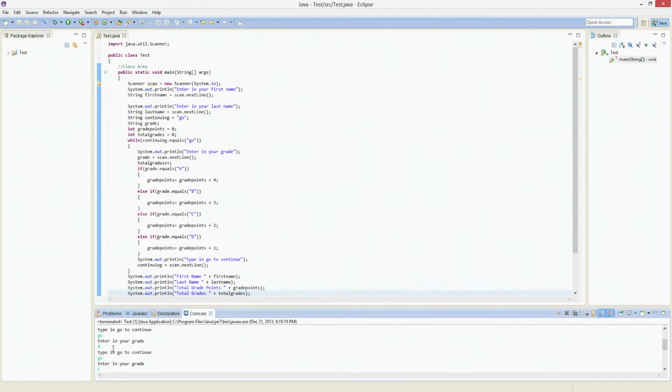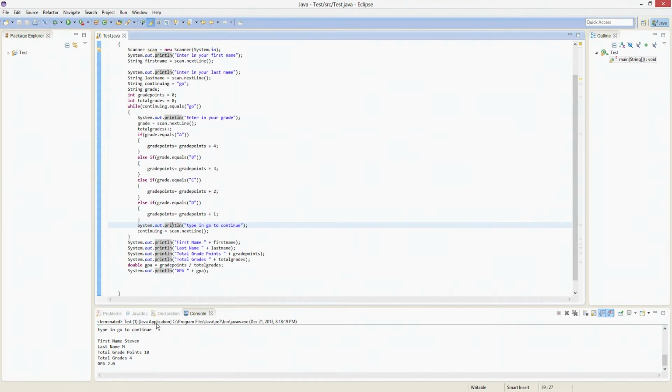2.0. So we got a 4, a 3, a 2, so 4, 5, 6, 7, 8, 9, and 10 divided by 4. Yeah, it's somewhere around there. Total grade points, so 10, so we got 4, 6, 9, 10. Yes, so 10. And grade points for 1, 2, 3, 4, yep. But it's not a 2.0. Interesting. It should be a 2.5. So, grade points.